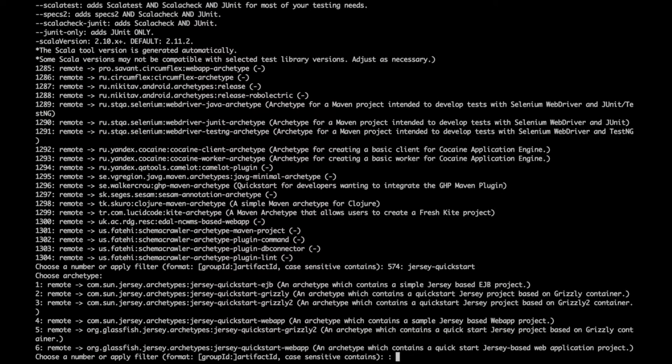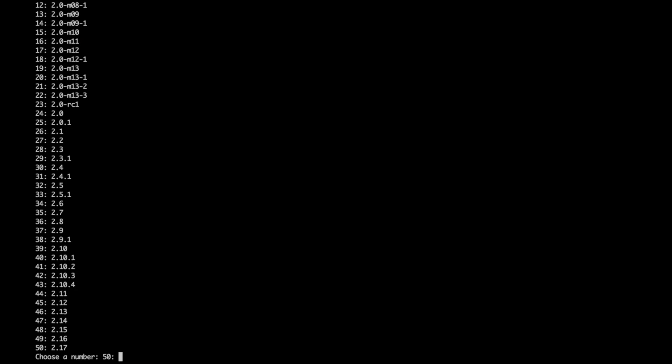In the filtered list, we have the archetypes from the com.sun group, which belong to the older version of Jersey, which is not a subject of this tutorial. Find the Jersey-quickstart-grizzly2 archetype from the org.glassfish.jersey.archetypes group. Select the appropriate number, in our case it's 5, and press enter. A list of versions will appear, from which you want to select the latest one. In our case it's 50, but the number will change with each new release.